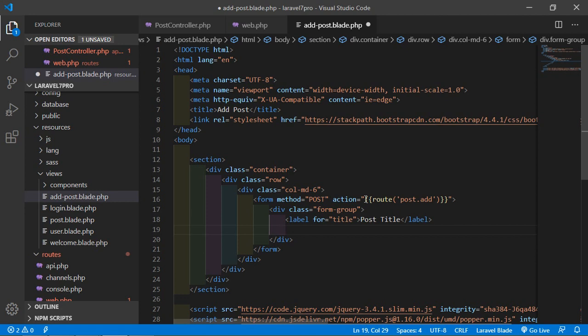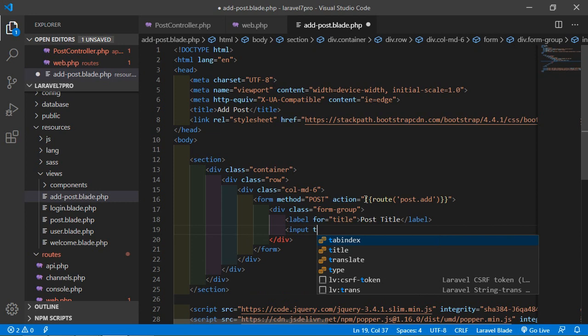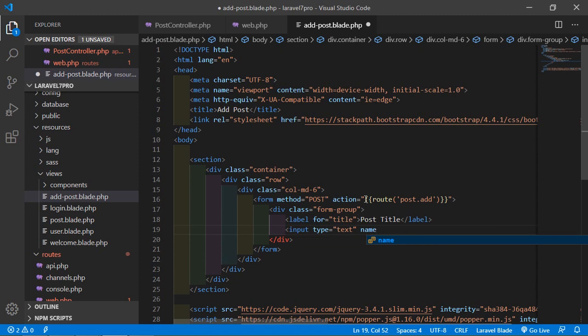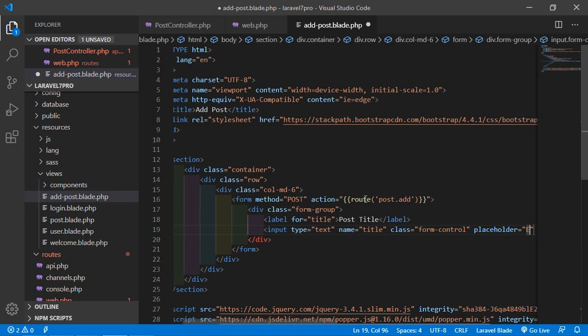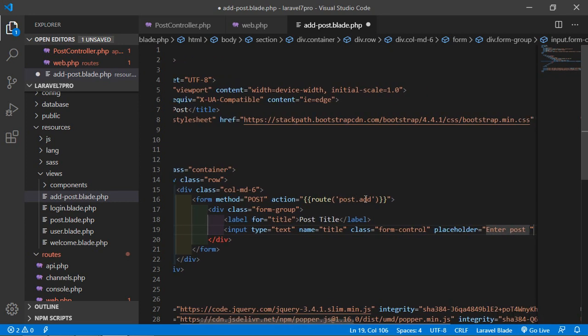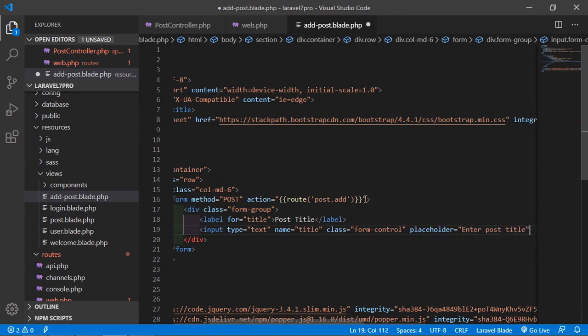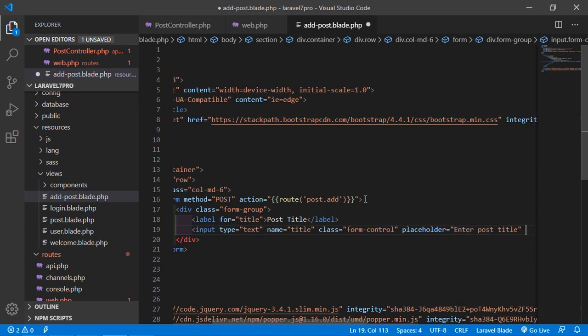Okay, now create a text field for the title. So just write here input type is equal to text, name title. Okay, class form-control. Alright, and also write here placeholder, enter post title. Alright, and close this input tag.